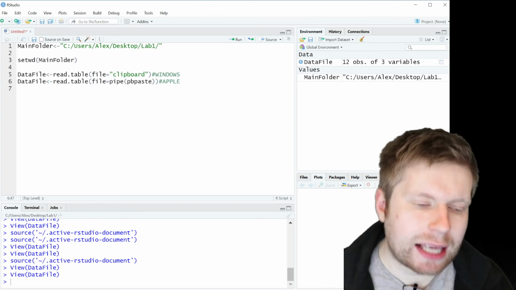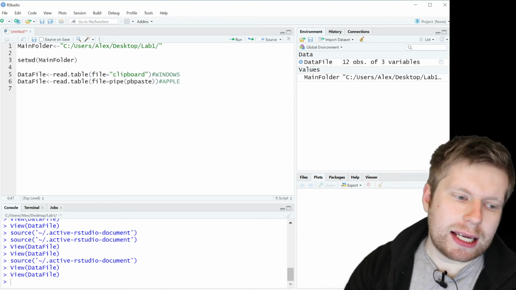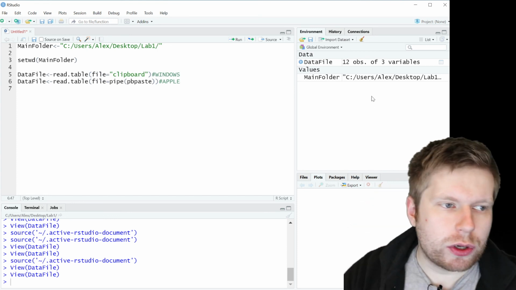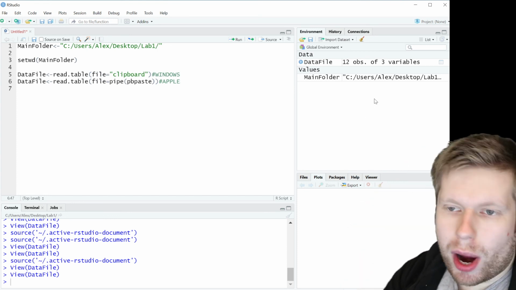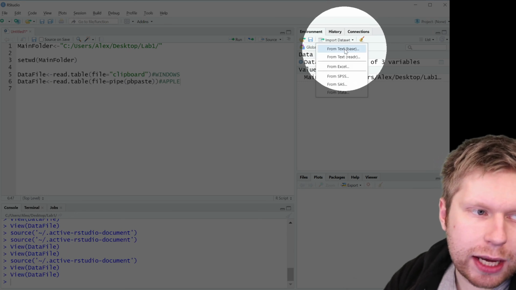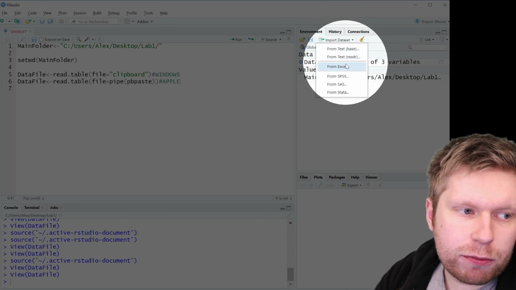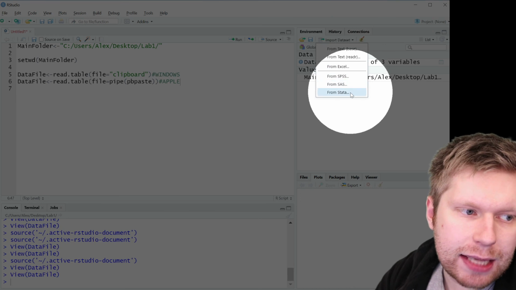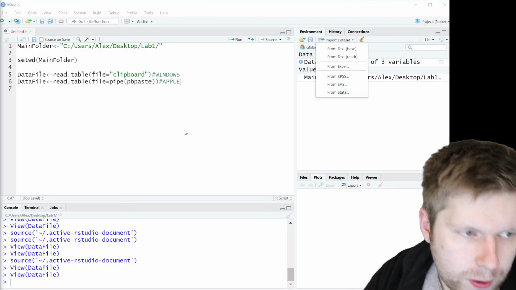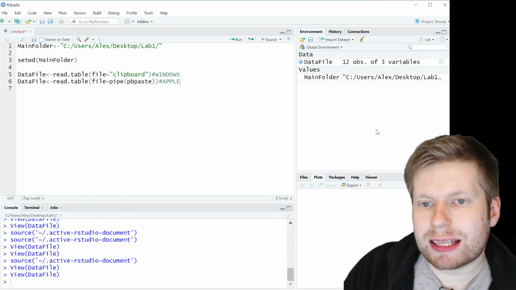So that's really quite handy. That's one way in which you can bring data into R. Okay. There is also another way you can do it. If you notice over here on the right hand side, there's an option for import dataset. So if you just use the drop down arrow, you can basically choose to bring it in from text, from Excel, SPSS, SAS data, etc. Okay, so you can basically bring in your data that way.